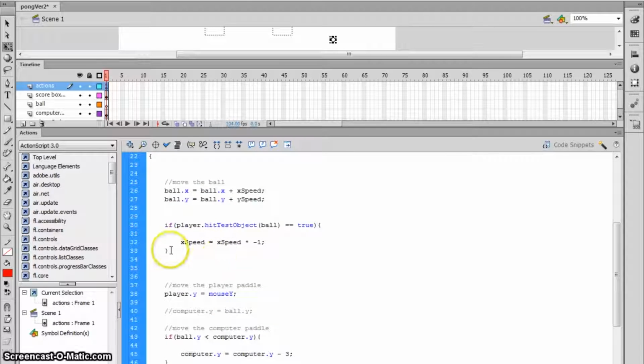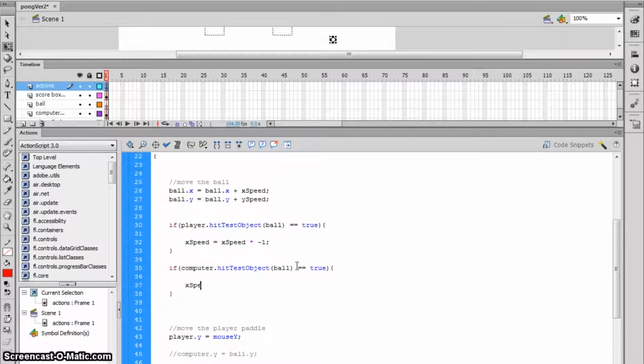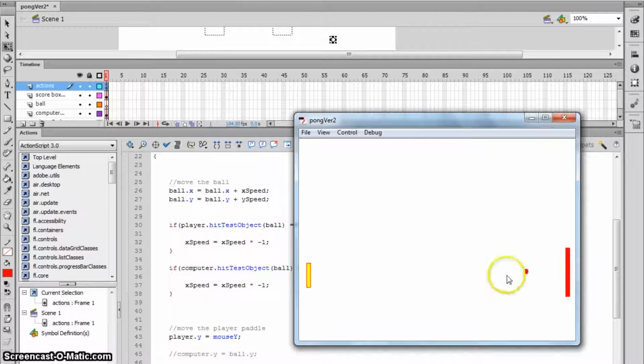And let's do the same for the computer paddle. If computer.hitTestObject, notice that becomes blue. ActionScript understands what's going on here. It understands that we're trying to compare the location of 2 objects on our game area. And if they're in the same location, that kind of means they're hitting each other. If that is true, then we will simply reverse the x speed of the ball. And now the computer paddle is also hitting the ball.